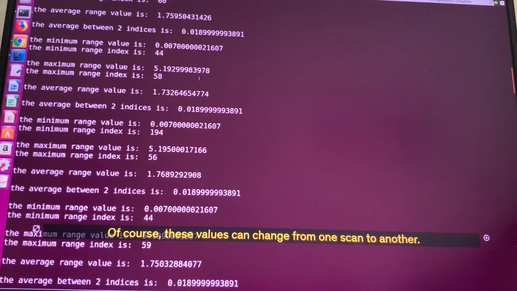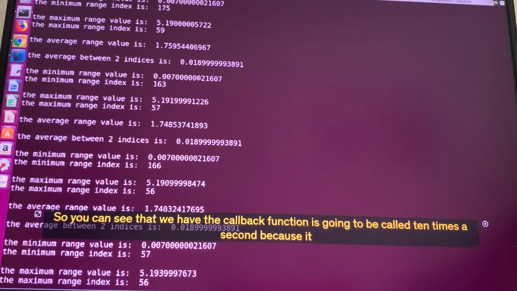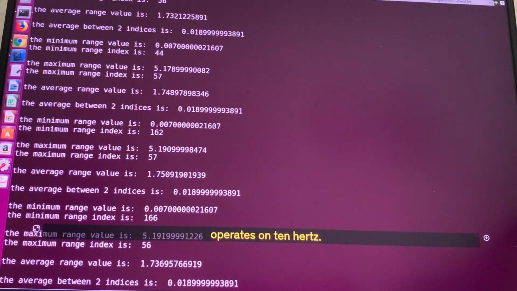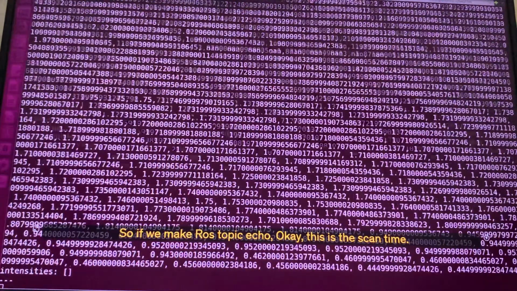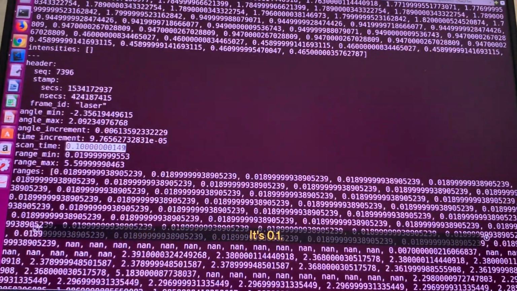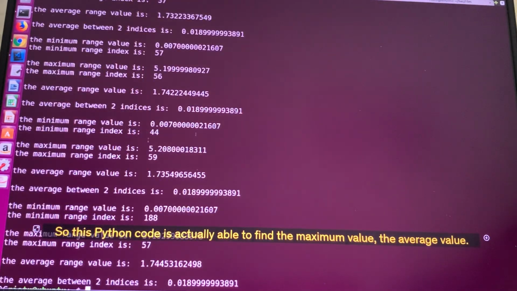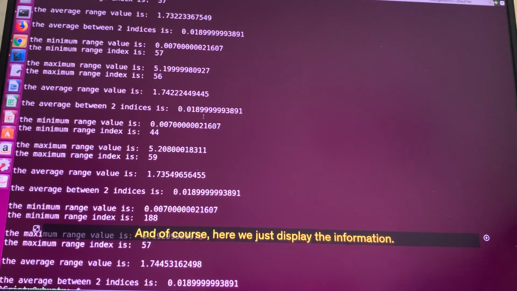Of course, these values can change from one scan to another, so you can see that the callback function is going to be called 10 times a second because it operates at 10 hertz. Okay, so if we do rostopic echo, this is the scan time. It's 0.1. It means every second there are 10 scan values. So this Python code is able to find the maximum value and the average value. And of course, here we just display the information.